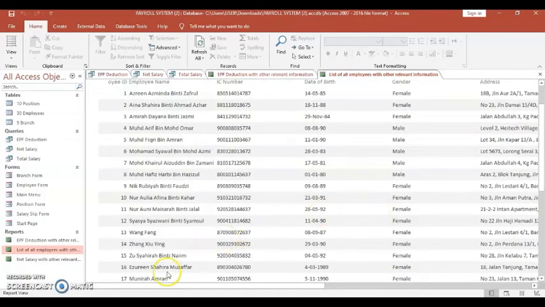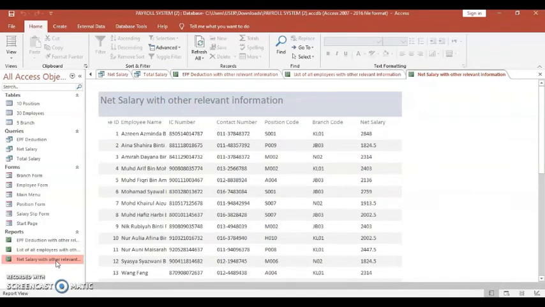So next in reports, they ask for net salary with other relevant info. So I put employee ID, employee name, IC number, contact number, position code, branch code, and net salary. So this is the relevant info that I put for the net salary.